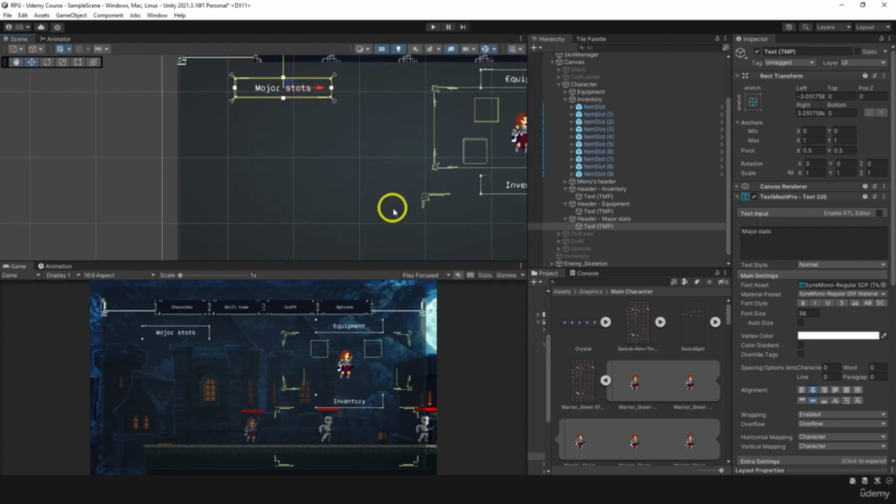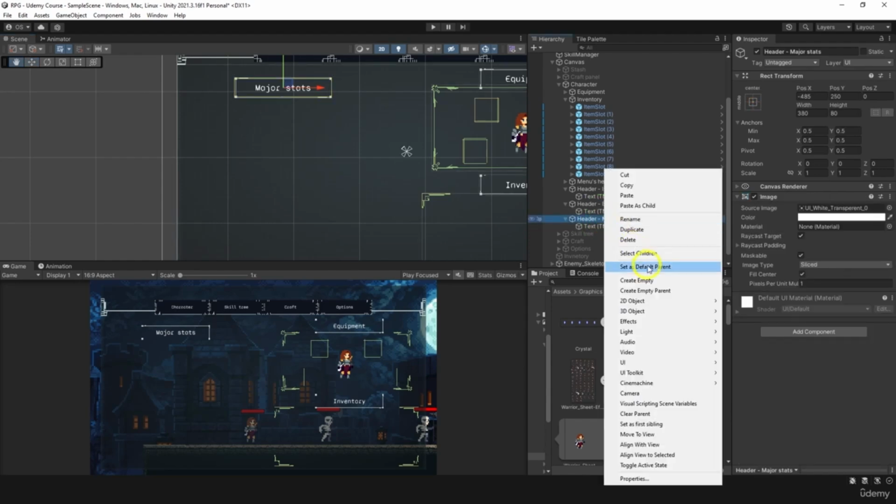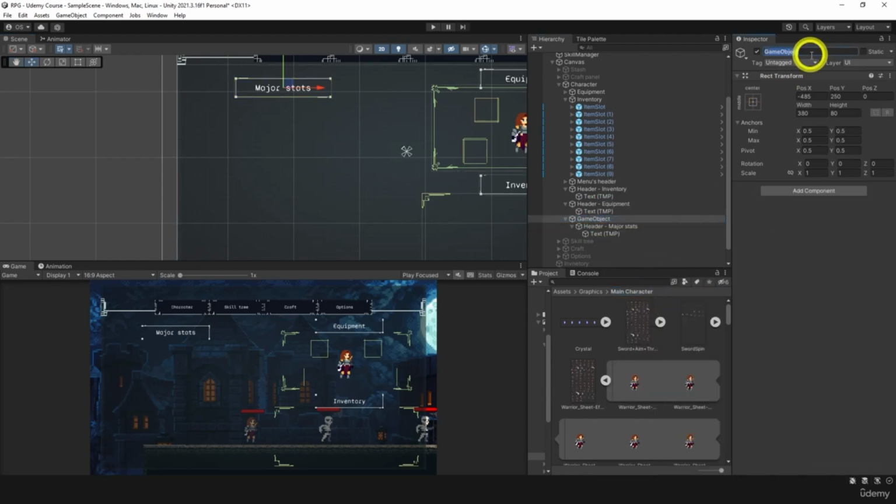And we need a kind of a holder for those 4 stats. But I don't want to have 3 different game objects for 3 different types of stats. So I will make one object that will have 3 headers and 3 boxes for stats. And for that, I'm going to make a create empty parent, stats. All right, very good.